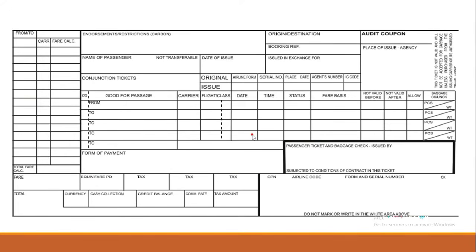Then this box here, you have the first box that's written date of issue, which is going to be identified as V1. Here, audit coupon place of issue is going to be V2, and then in this section here, passenger ticket, it's going to be V3. These boxes, you don't fill out the information in these boxes. All you write is V1, V2, and then V3.